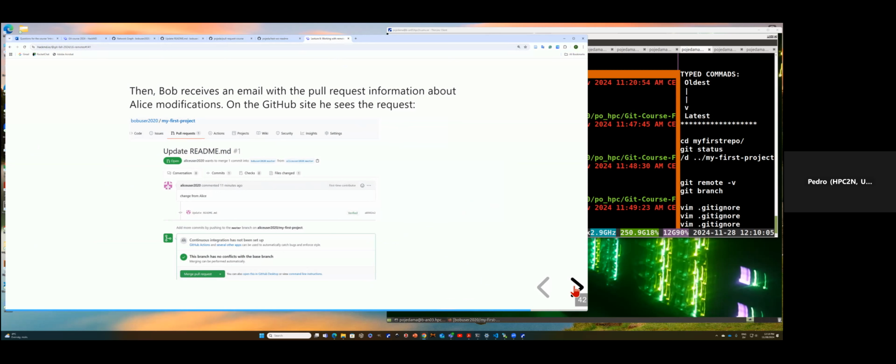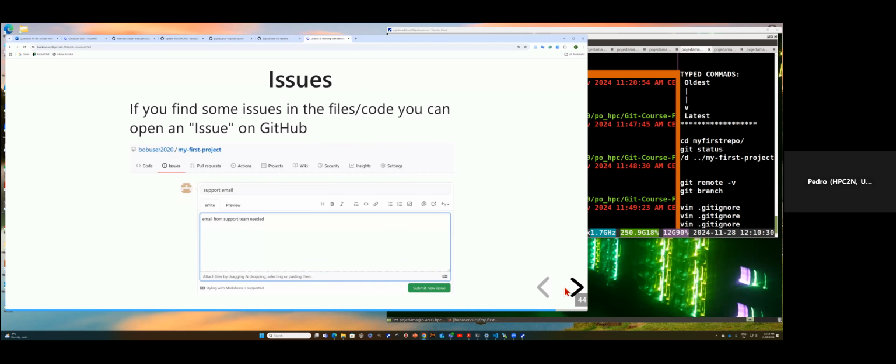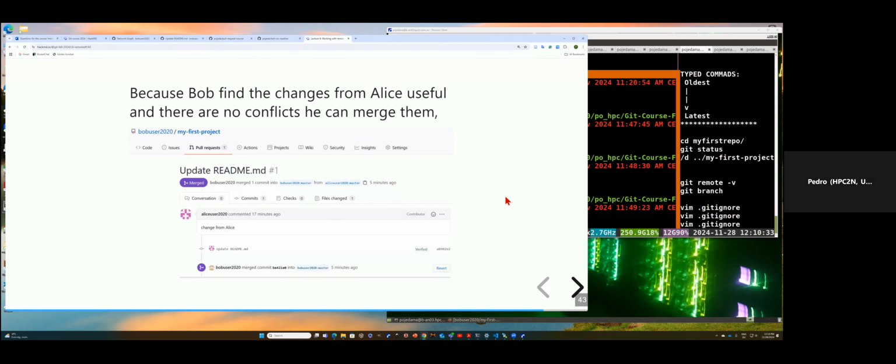So Bob will receive an email about these proposed modifications, and if the modifications are useful and no conflicts are there, then Bob, notice here the change in the user, now can merge the changes that Alice proposed with the merge button. So now Bob is the person that is acting on the repository.